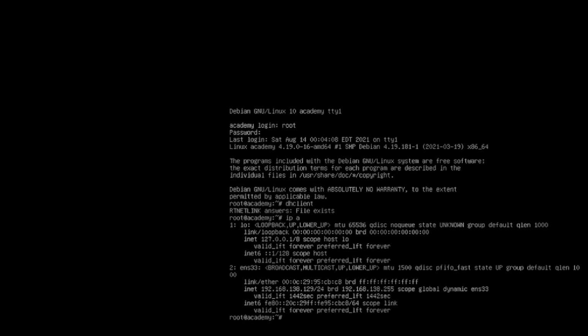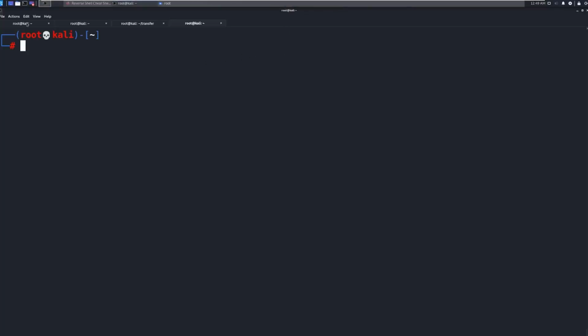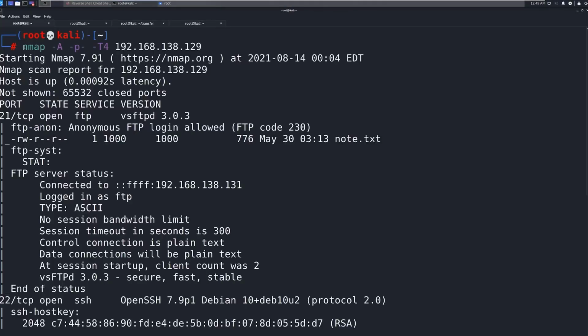Okay, mine says 192.168.138.129. Yours might say something incredibly different. But go ahead and go with whatever the IP address says here, because that's what you're going to use. Now, with that out of the way, I went ahead through the magic of editing and ran an Nmap scan. You're welcome to do this as well. nmap -A -T4 and then the IP address.